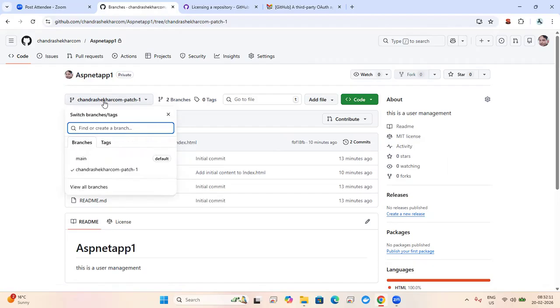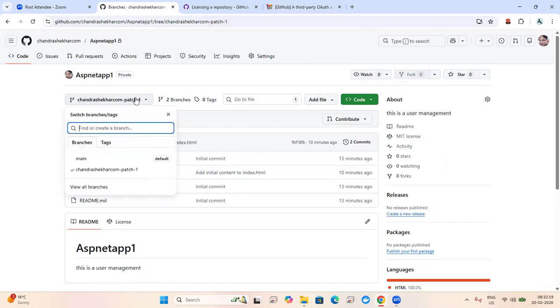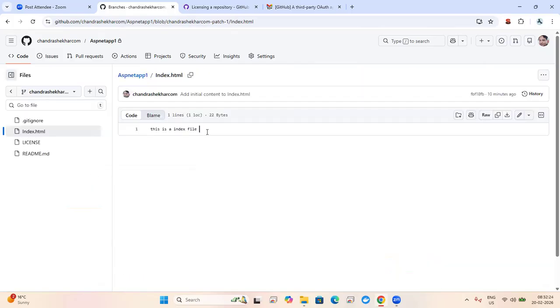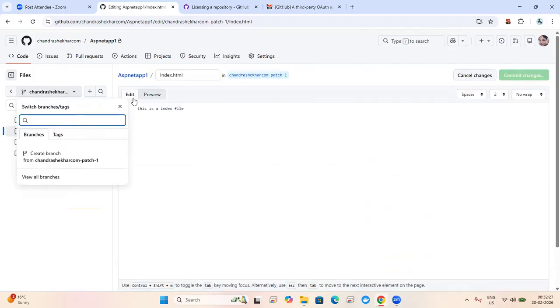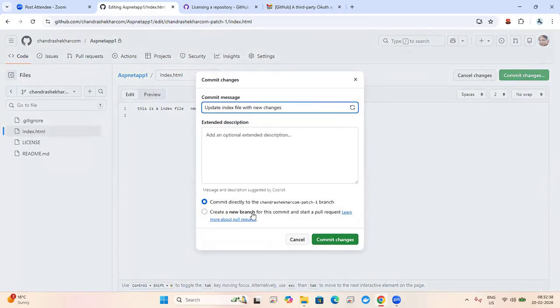I open index.html. Okay, this is page one, and here are the new changes. Okay, commit changes. Commit directly to the branch, see, it is already there, so that means it will stay. Now commit the changes.